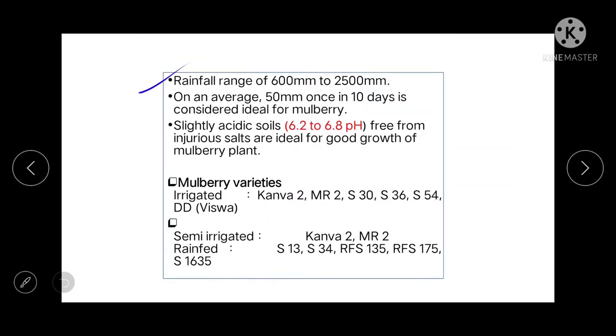Next we'll see the rainfall, that is 600 mm to 2500 mm. On an average 50 mm once in 10 days. Either you can remember this or you can remember this, anyone you can remember. Then the soil type, they need slightly acidic, that is the pH range 6.2 to 6.8.